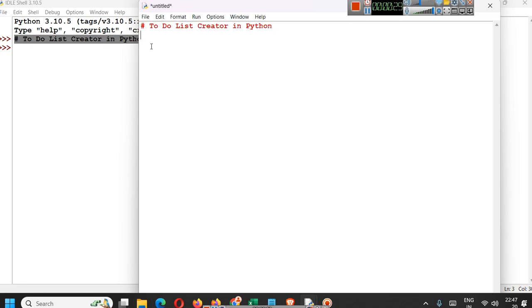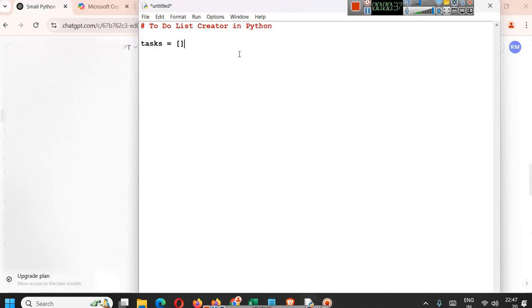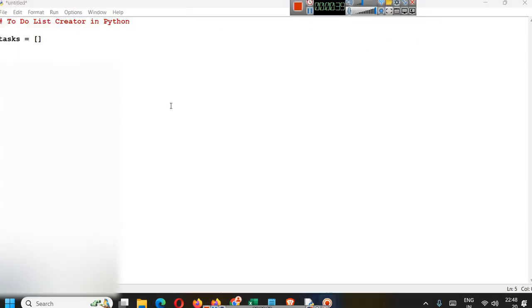Now, first we will write a comment about what this program is all about. This is a to-do list creator in Python. Next we will create an empty list. After creating it, we will store all the tasks in this list. So we will append tasks to this list, and the append method will help us in adding more elements to it. So create an empty list.